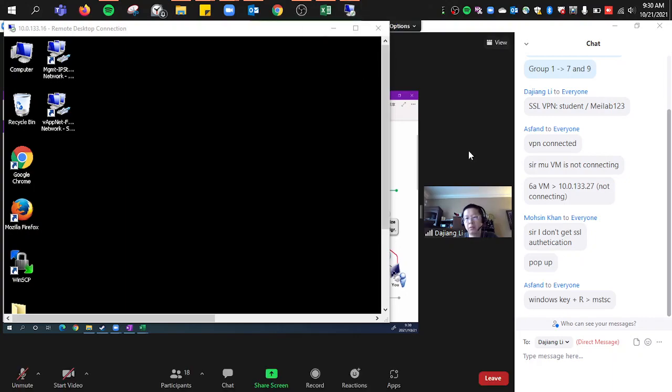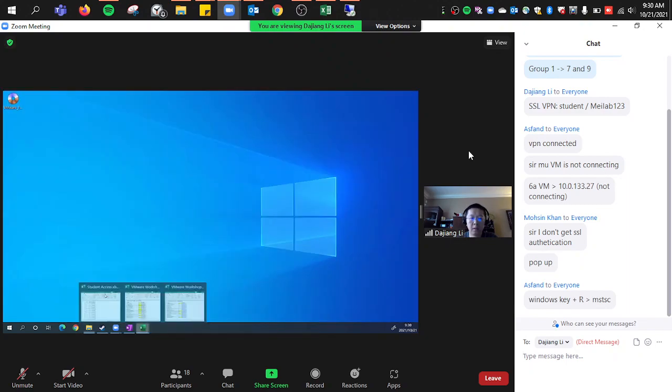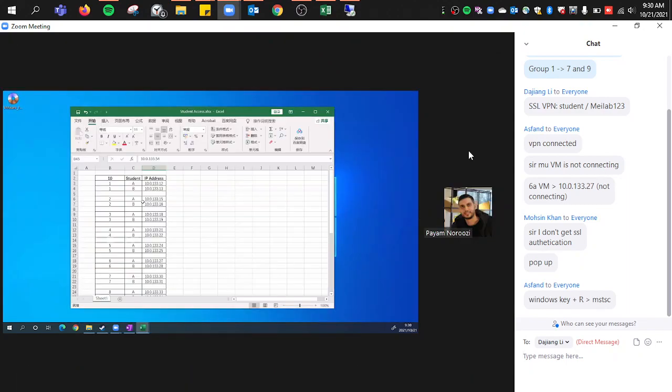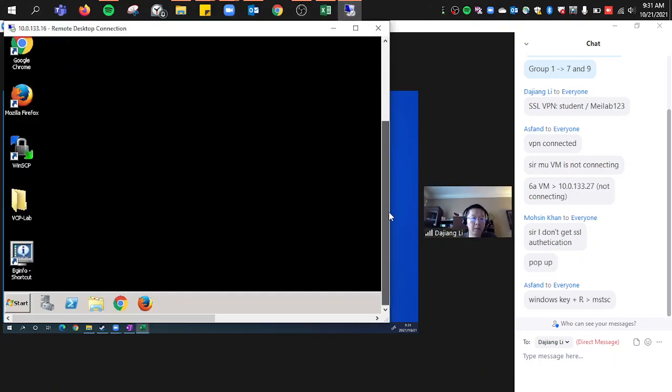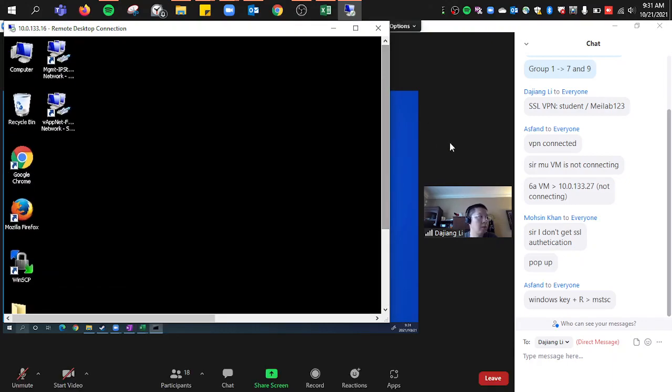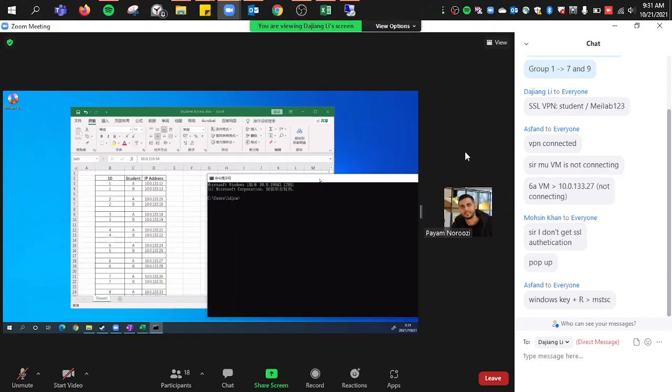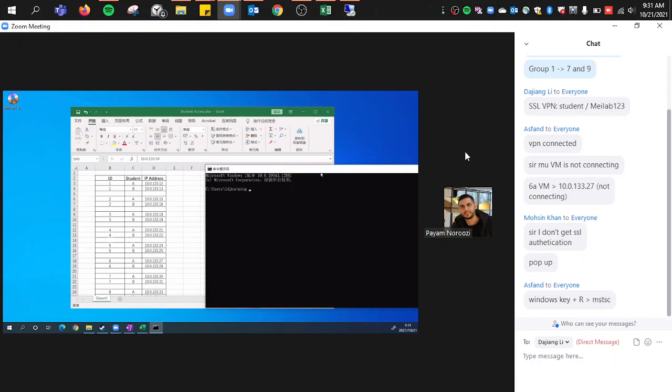So if you connect to VPN, use remote desktop, log into this one. Some of the machines are off. I pinged almost all of them. Some of them are off and some of them are on, I believe. Ours are off. Which part? Which group or which IP? The end part is 24.